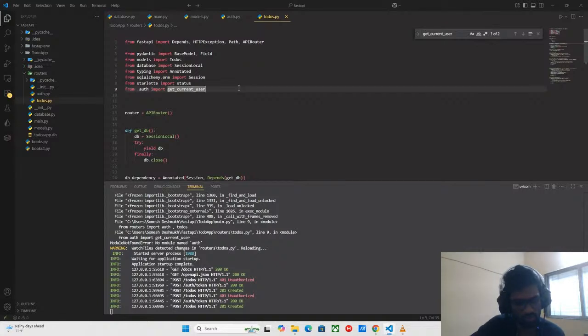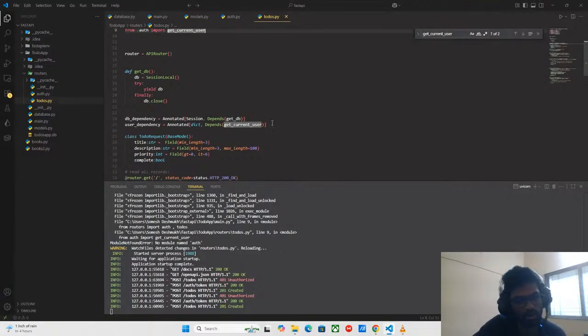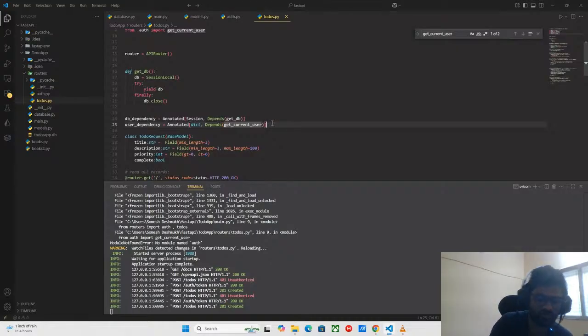We are importing that particular function from there by making use of a relative path, dot auth import get_current_user. So we come up over here, we create the injection, which is to be executed before the main function has been executed. The user dependency has been created, we make use of Annotated, and then dict comma Depends on get_current_user.